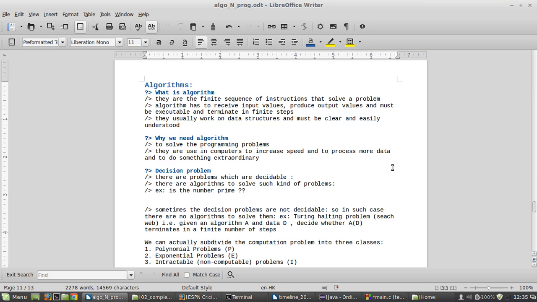And to do something extraordinary, that means solving problems which are not yet solved. For any kind of programmatic problems which are not solved, you can use an algorithm to solve them, and do something extraordinary by solving those problems.